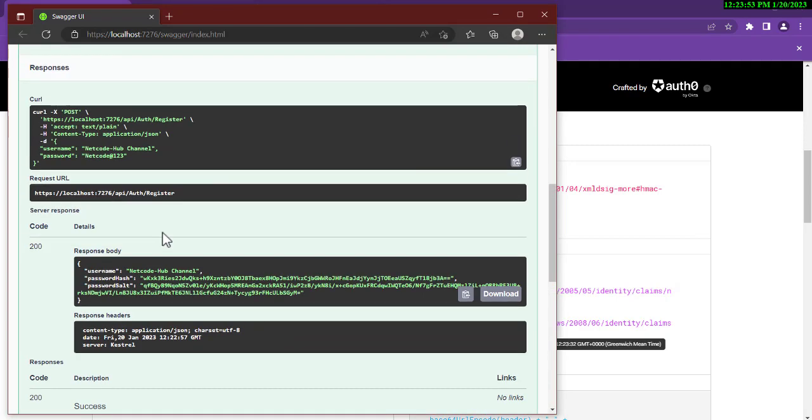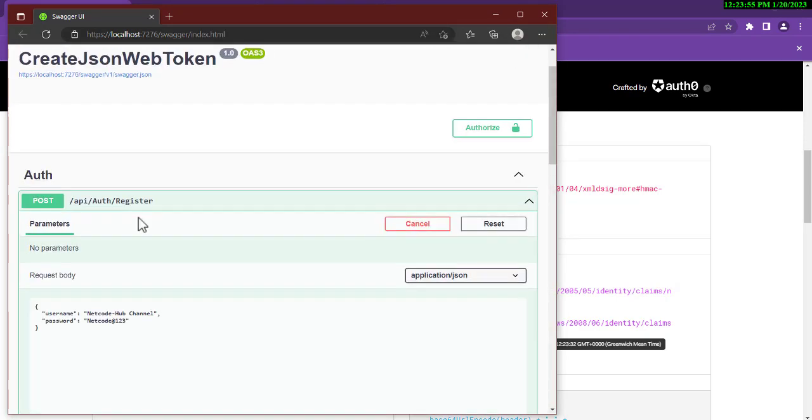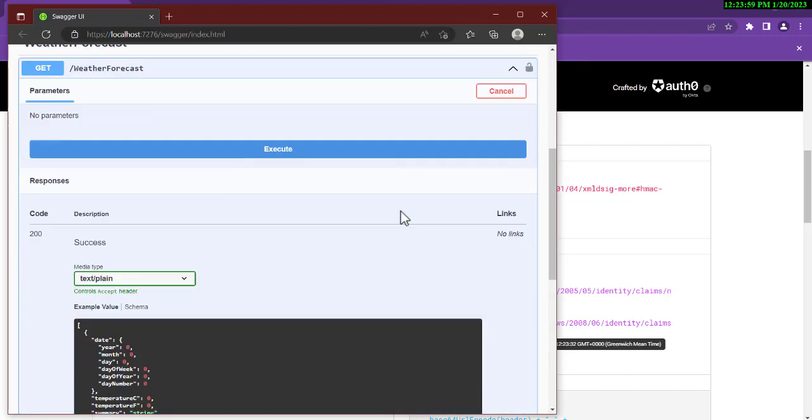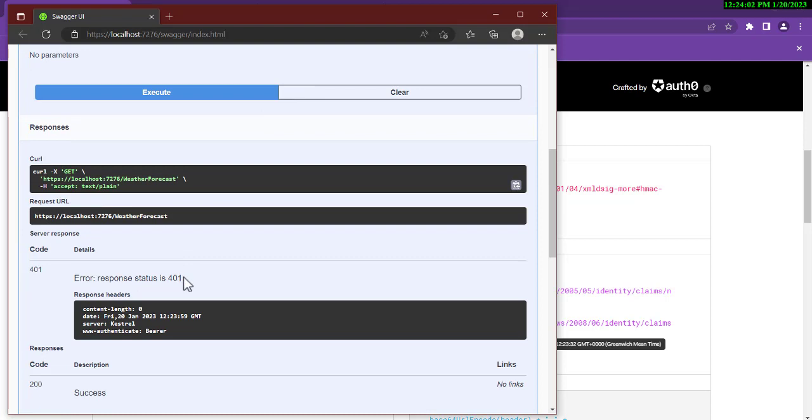Initially when we try to access this, let's see what's going to happen. When we try to access this forecast, try it out, execute, you can see we have 401. It means we are not allowed to access, and we must provide the token by using this bearer. So let's provide the token.